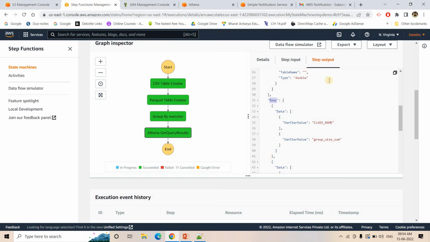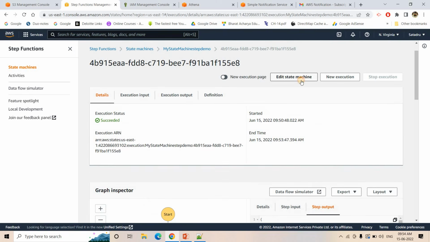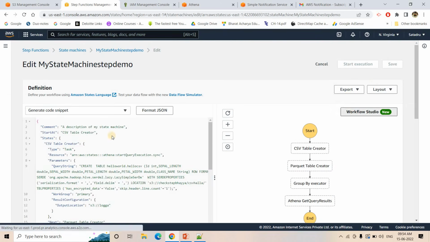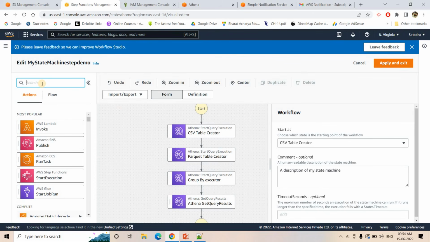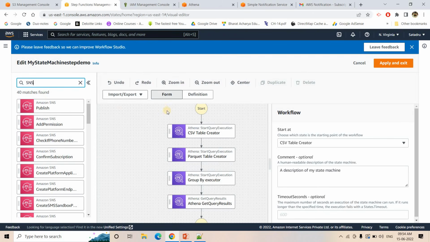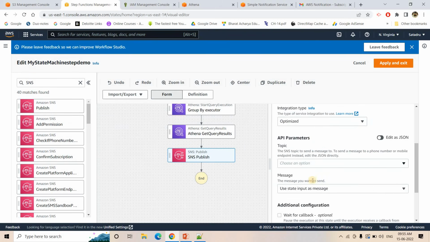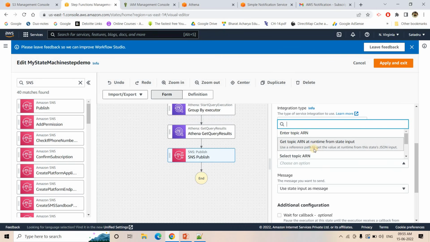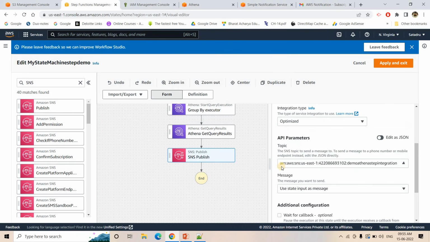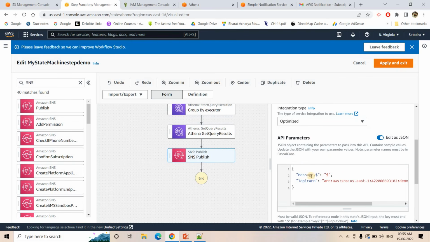Very simple. Now what we will do, we will just edit this stuff. Okay, edit state machine, and workflow studio will be going, and then here I will be searching for SNS, and here SNS publish. Okay, so here we have already created an SNS topic, right? So here this topic I will be selecting, and then here if you see API parameter, edit as JSON, so I will just enable that, and here you can see in message what you want to put, that you can pass. So I want to pass this one, ResultSet.Rows whatever we are getting.